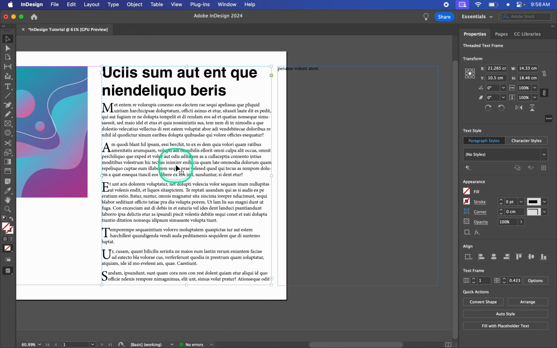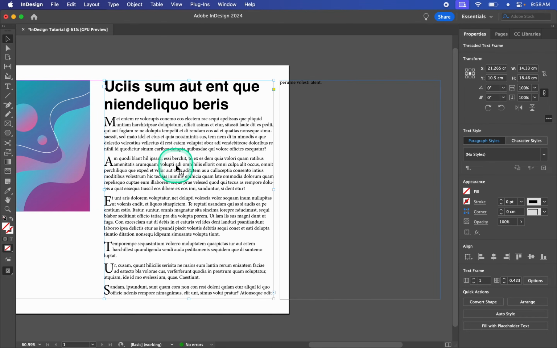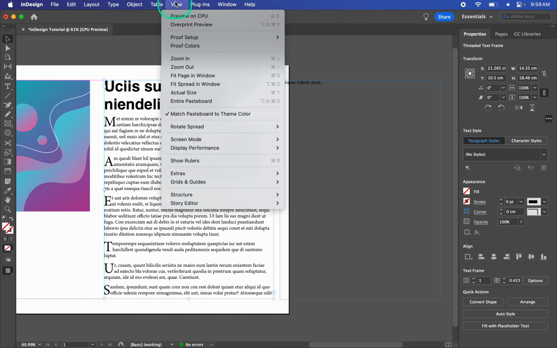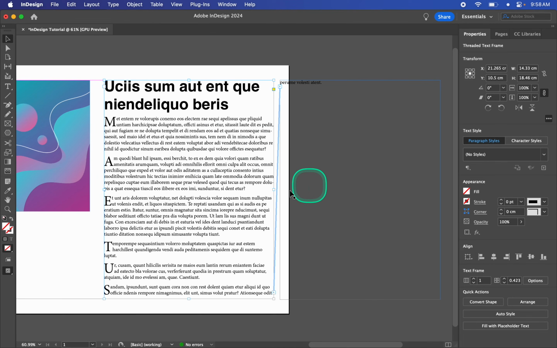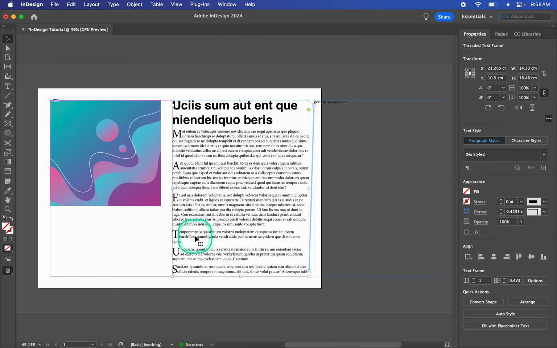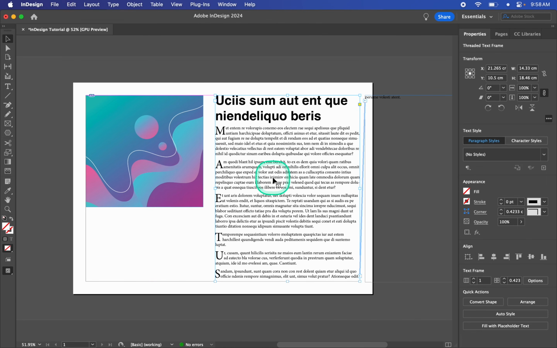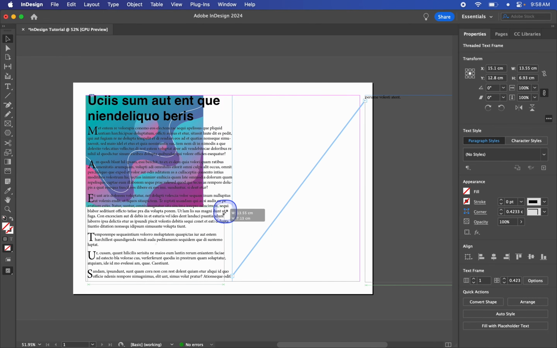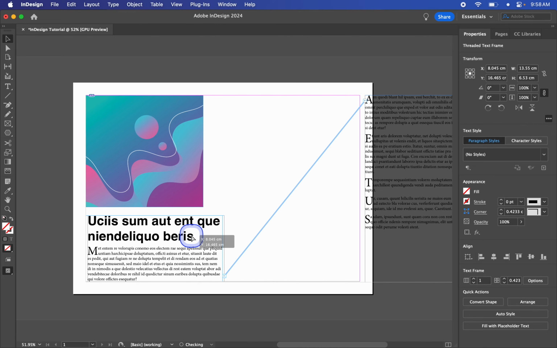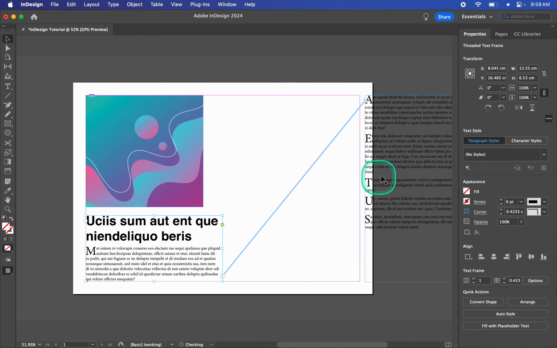Now you can see your text threads very easily if you want to. We can go to the View tab up here, Extras, and then Show Text Threads. And then when you click on your text box, we have this blue line that connects the 2 together. So if I was to take this text box over here and make it smaller, you can see all of our text flows into that next one.